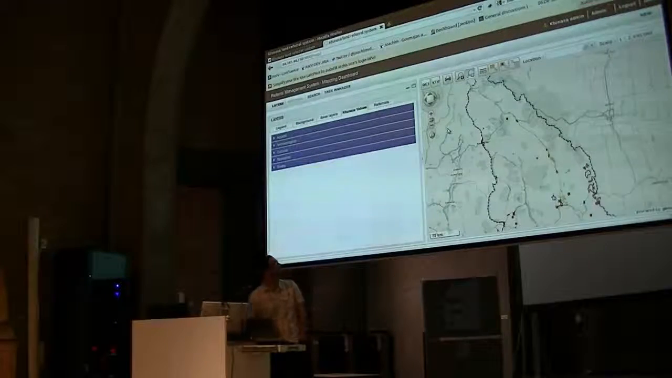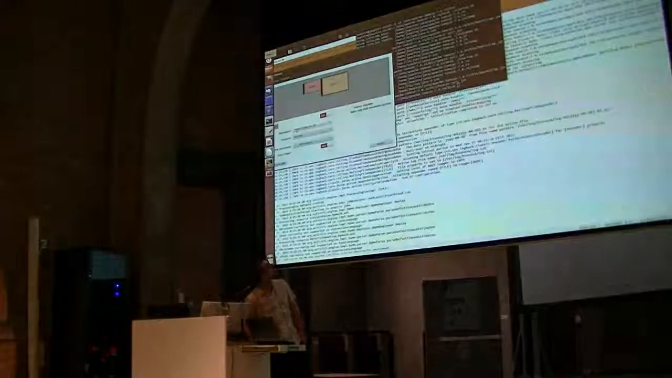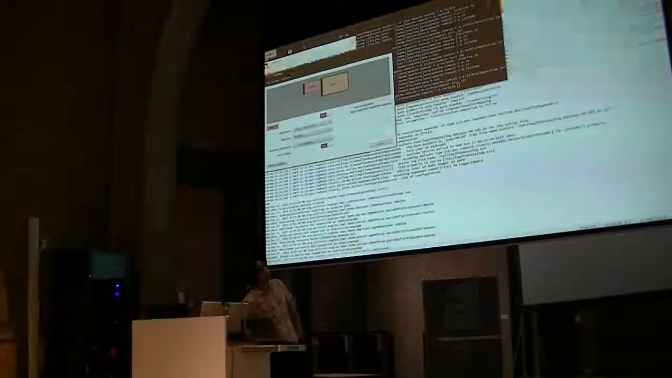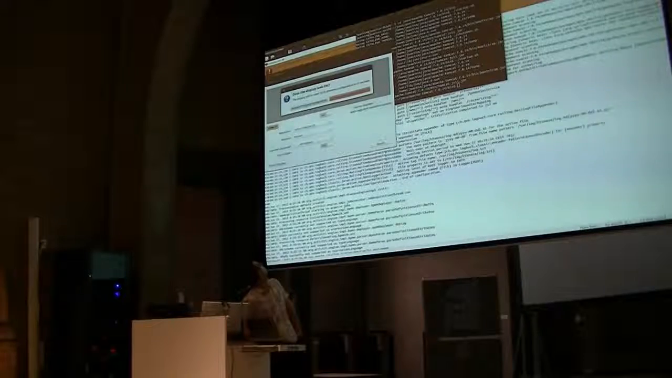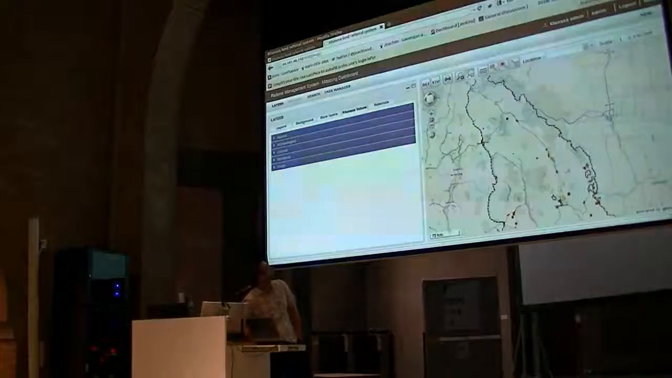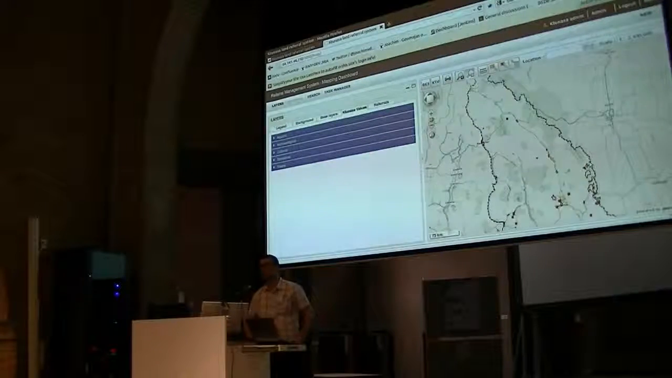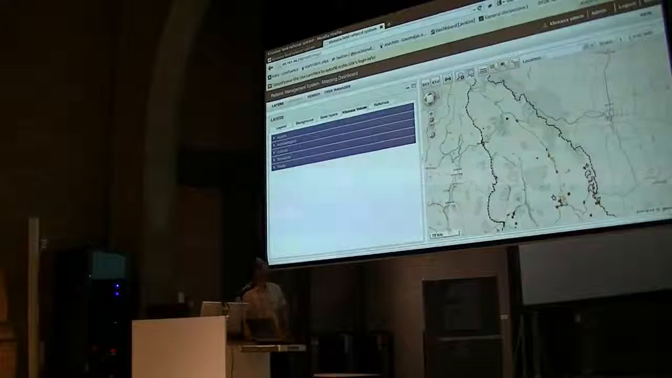Logging in. So what you see here is the boundaries of the map territory. All of the red things are referrals. The background is basically a street map, and everything else is data which they added into their system. We have some basic functionality. I can just show information about the feature.